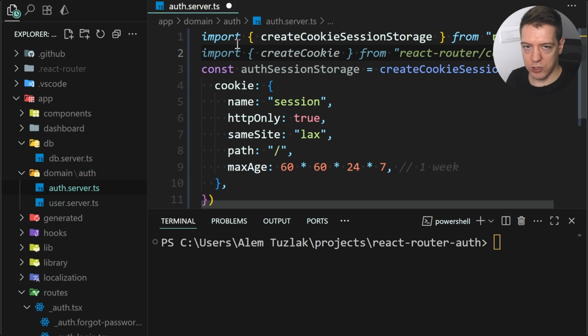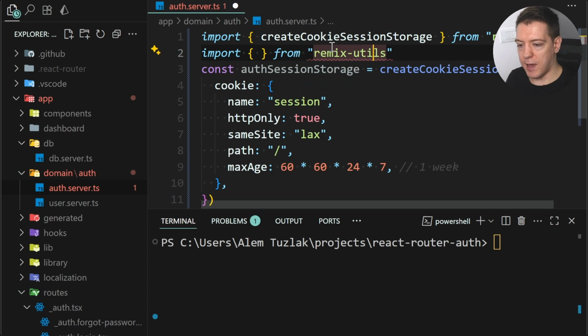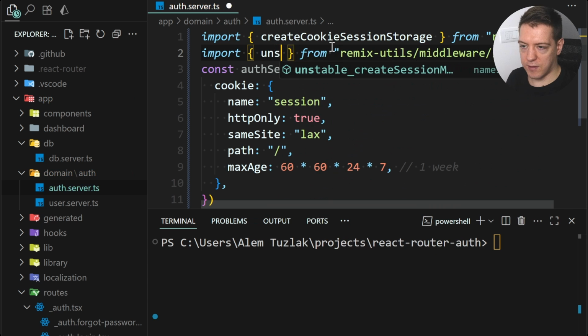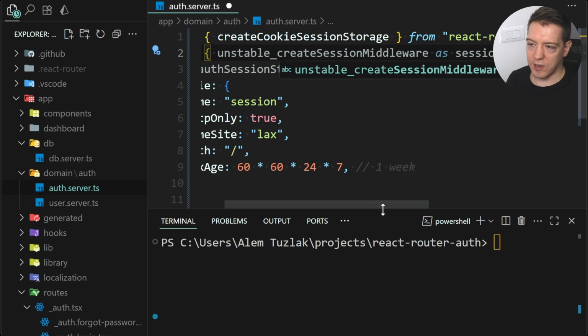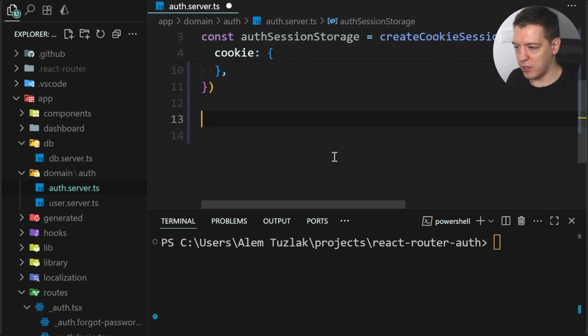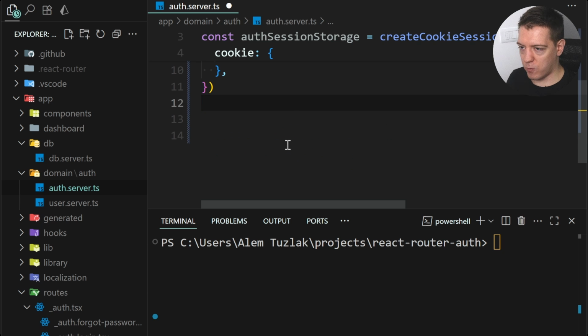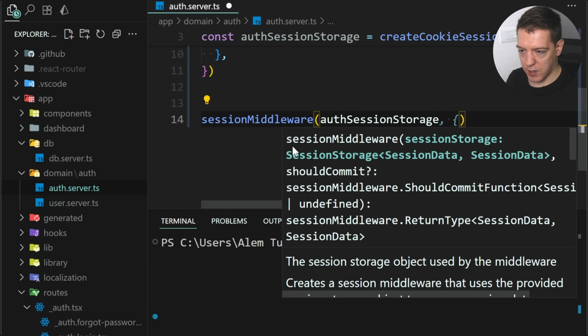Now that we have the auth session, I'm gonna import something else. And that's gonna come from Remix Utils, and/middleware and/session. So what we want to import from here is unstable create session middleware as session middleware. We don't like the word unstable around here. And what we are gonna do is create a session middleware. We're gonna call session middleware, and this takes the session storage as the first argument, so auth session storage. And then the second argument is the should commit function.